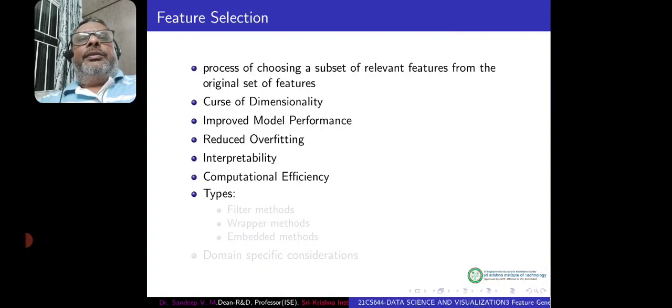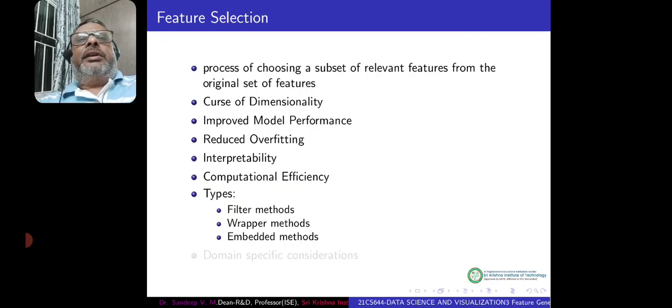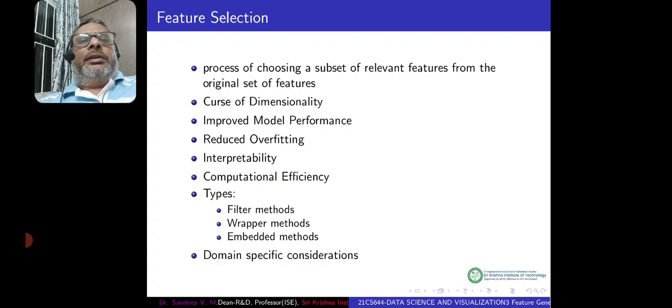And for the types of feature selection, basically there are three types. One is called the filter method, the other is called the wrapper method, and the third set of methods is embedded methods. So feature selection usually needs domain specific considerations. While doing this feature selection, we need to have proper domain knowledge, otherwise it won't be possible to select the proper features. So that's it about feature selection.